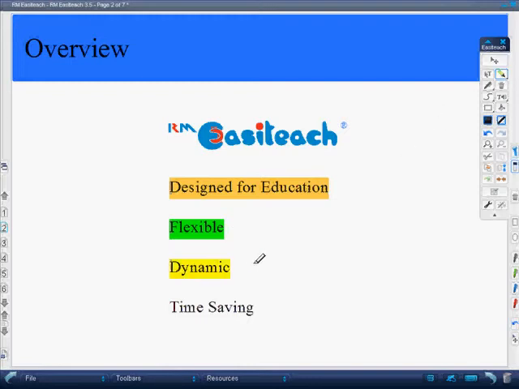RM Easiteach is dynamic and aims to increase student motivation and achievement through the multimedia bank of images and flash files, as well as interactive animations, all of which will keep students engaged throughout a lesson with integrated sounds, movements, images, and activities designed to teach the way our 21st century students learn.